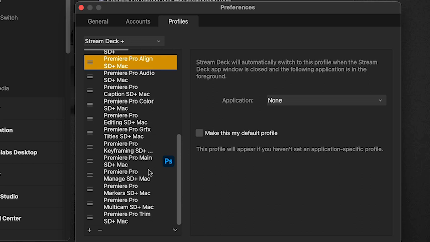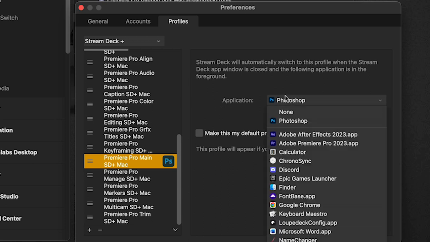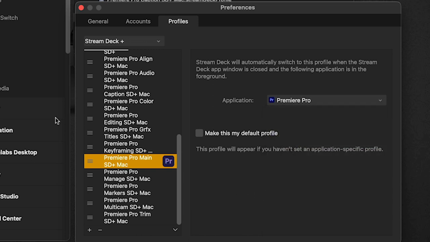Now what you want to do is go to the Premiere Pro main profile here, and you can see it's defaulted for some reason to open when Photoshop is open. We don't want that. If you're not too familiar, this tells Stream Deck which profile you want to appear on your device when Premiere is in focus. Obviously, Photoshop is wrong, so we want to take this down to Premiere Pro and the version you're running, which is 23 in this case. So now when Premiere comes into focus, the Premiere Pro main profile will appear on our device.